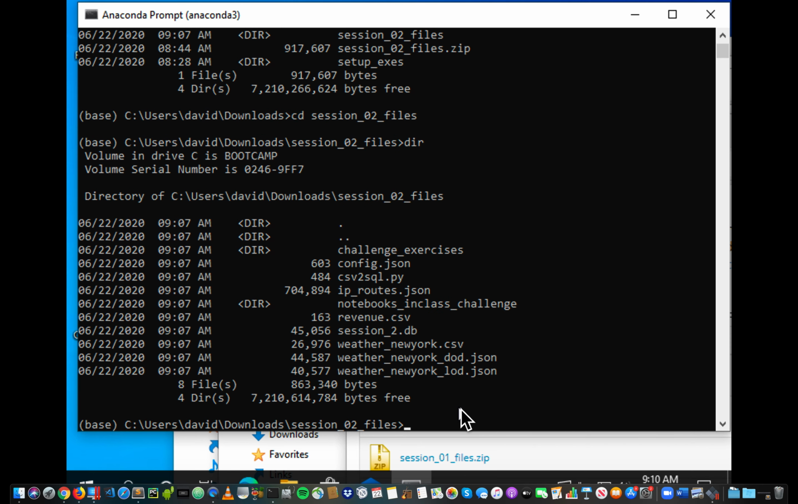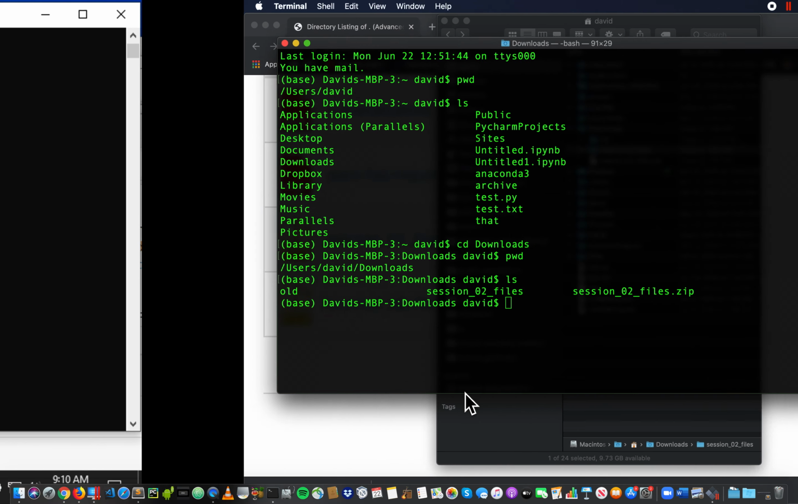And now you can see the files that are involved in this week's folder, this week's zip file and folder. And that includes session 2db, which is the file that we're really interested in.